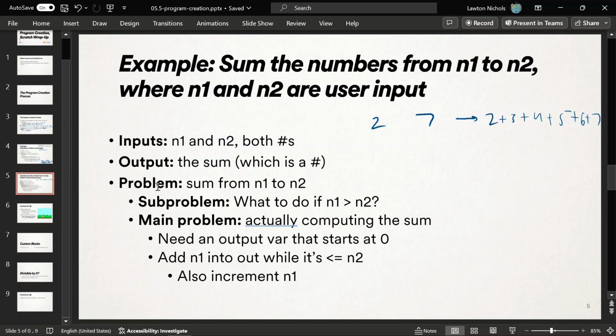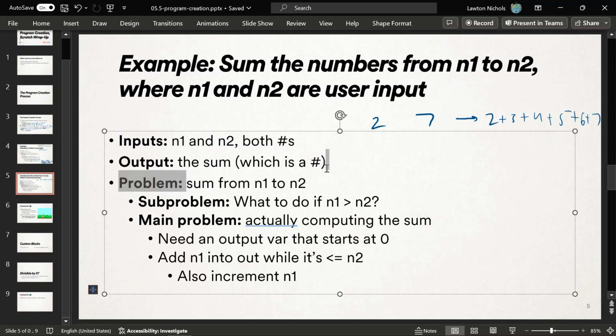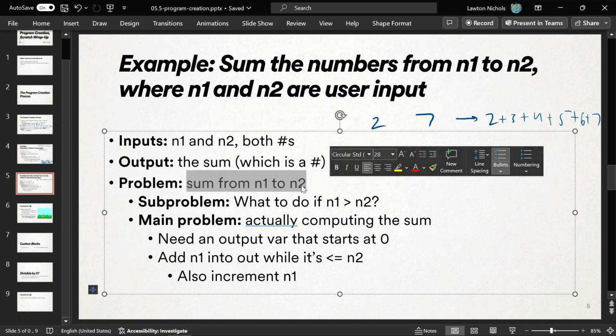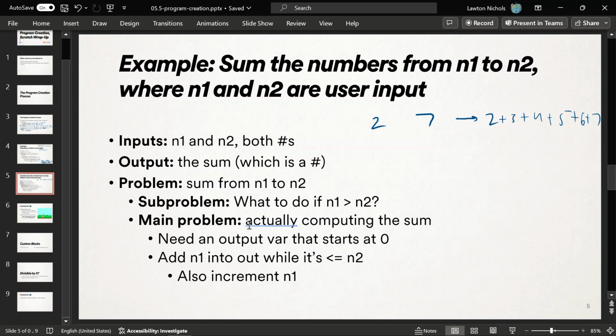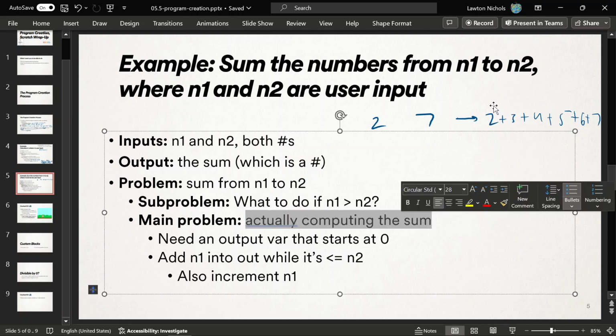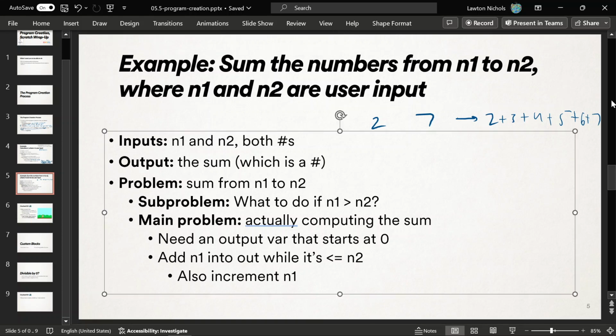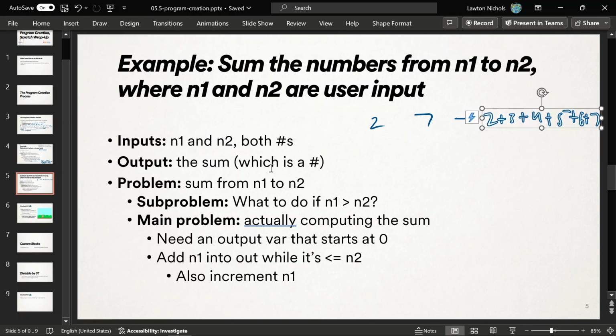And then the last piece of the puzzle is, how do you do it? So what's the actual problem? It's summing from n1 to n2. We have to break that down. Okay. And again, you can break it down into the main problem of actually going through and computing the sum. I'll show you one way to do that. It'll be another loop between those values.